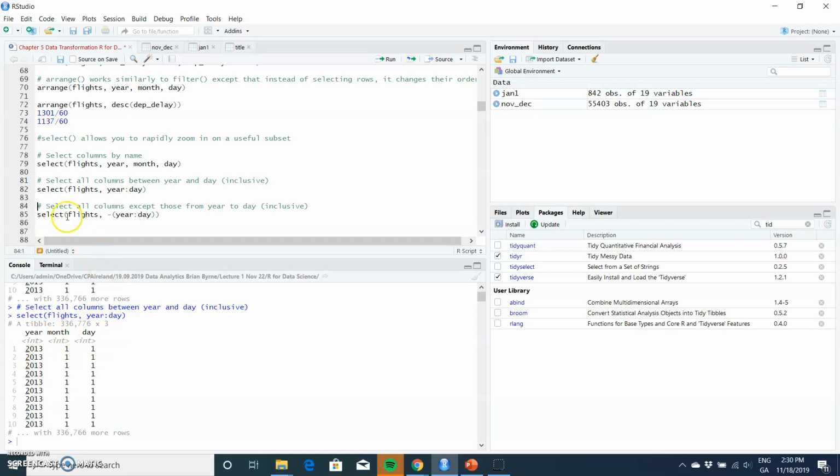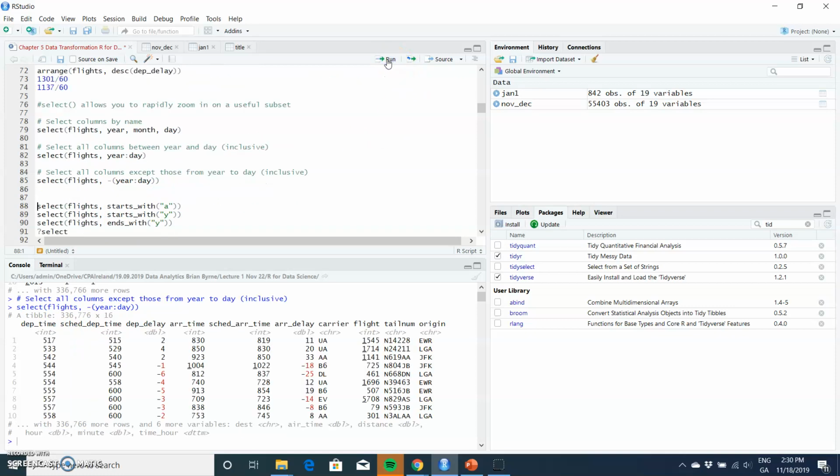And then we could have excluded. Select flights, so we could take out just these 3 columns, remove them, and then present everything else, right? So okay, let's just run that and take a look, and you can see we get everything else here. So we get again 336,776 rows, but in the original we had 19 variables, and here we only have 16. So we excluded 3, which were year, month and day.